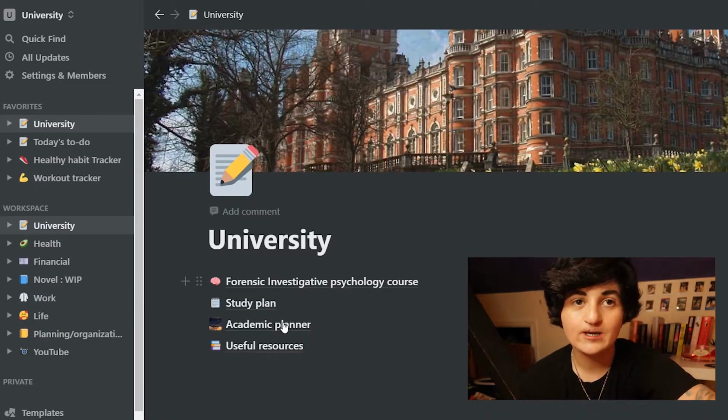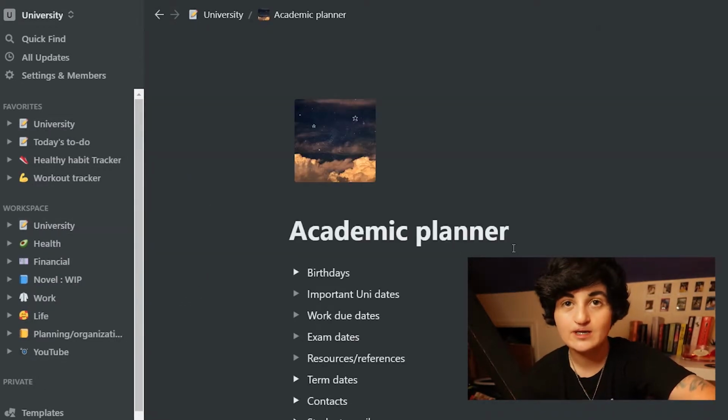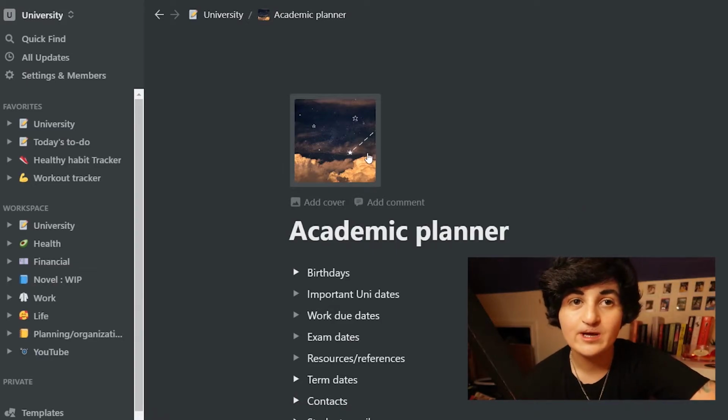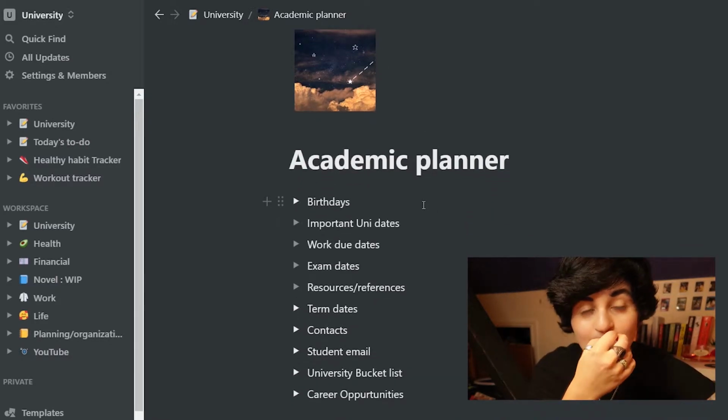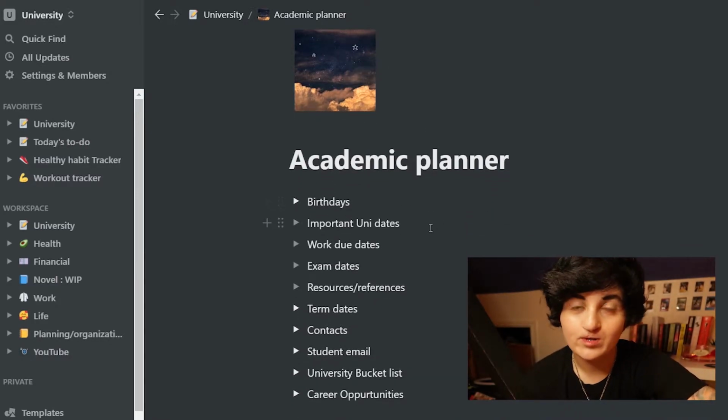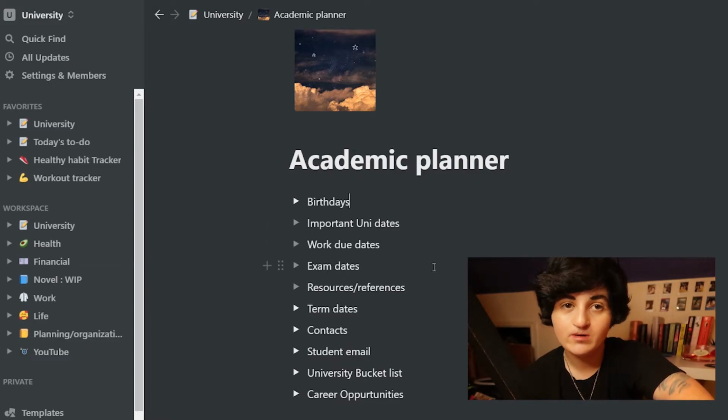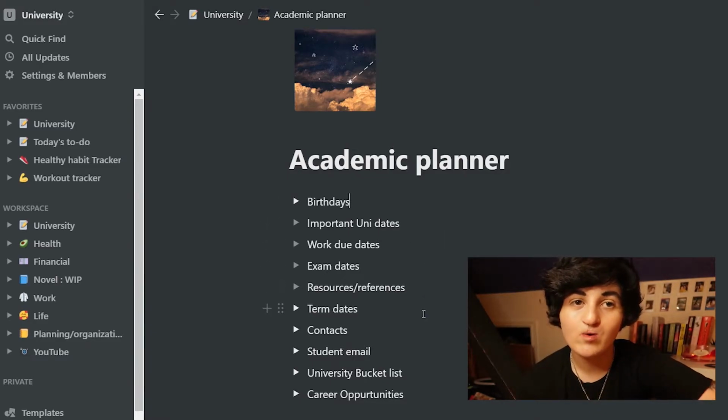And then underneath this, I've got my academic planner, which as you can see has people's birthdays, important uni dates, work due dates, exam dates, resources and references, term dates, contacts, student email, university bucket list, and career opportunities.